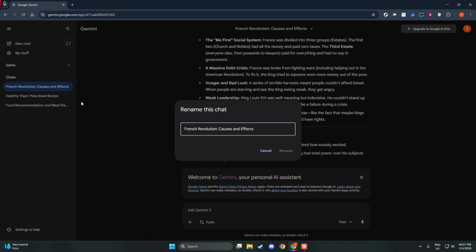Type your new chat name. Make it descriptive enough that future you knows what's inside at a glance. For example, include the project, topic, or date range if that helps you stay organized. Keep it short but specific, and feel free to use a consistent naming style across your chats so they sort neatly and are easy to scan.